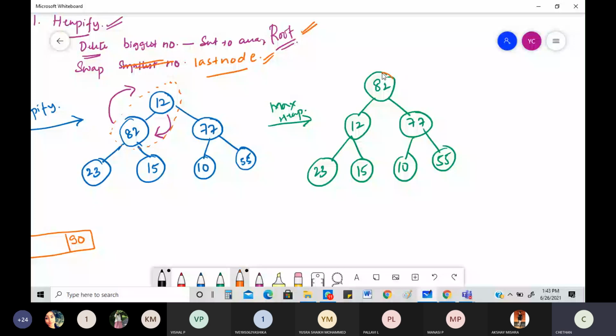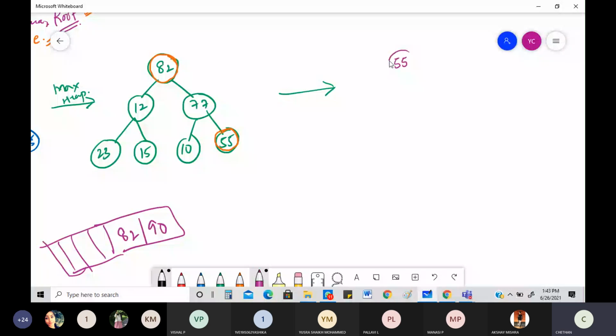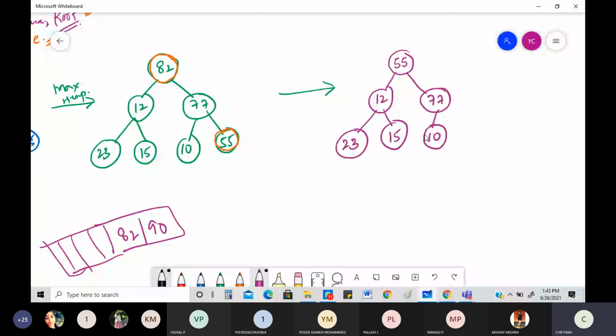So now I'm going to do the heapification. What is going to happen here? Be careful here. 82 will be deleted. Now you know the array: first it was 90, now 82 is coming here. Otherwise still empty; you need to write all these things. Now you see what is going to happen. 55 will be interchanged here, and you will be having 12, 77. Now what's the next thing? 23 should not be touched. 15 should not be touched. Same with regard to 10. 55 that was there, it came here, so 55 will not be there. 82 is deleted and it went into the array.